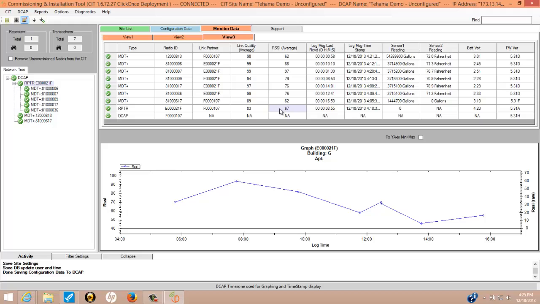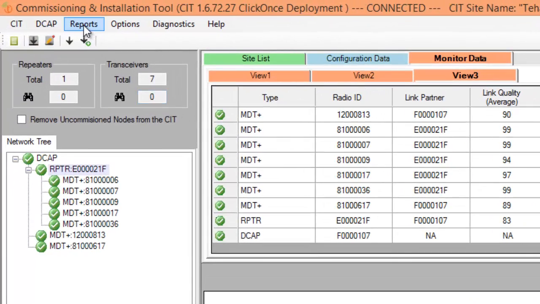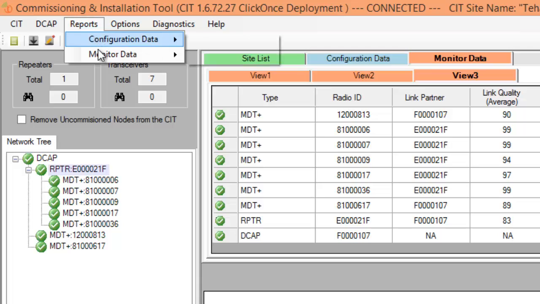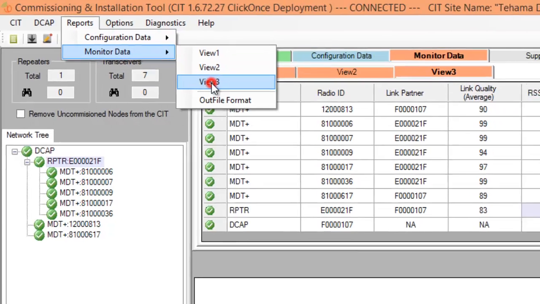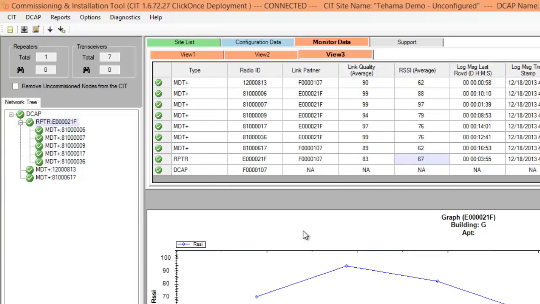If you want to create a report over that time period that we've previously selected, just click on Reports and then click on the report type that you want to save. The report is saved as a CSV file, so it can be reopened using the CIT tool, or it can be easily imported to Excel. Tehama Wireless can also provide a custom report type if the CSV format does not fit your needs. Another option is to receive the report daily by email.